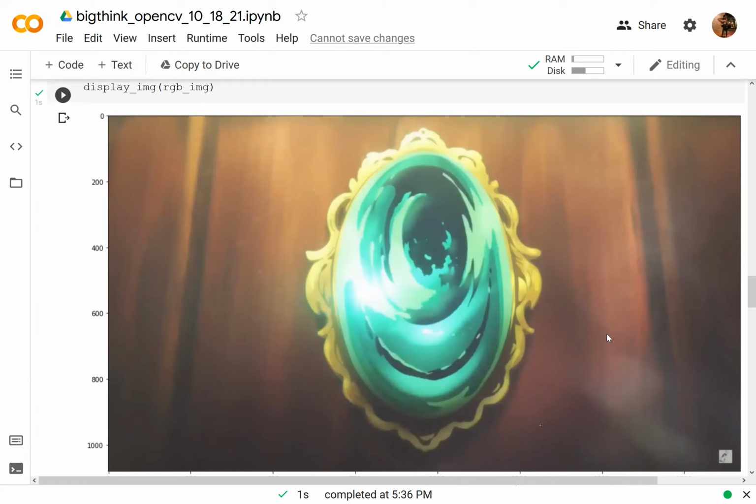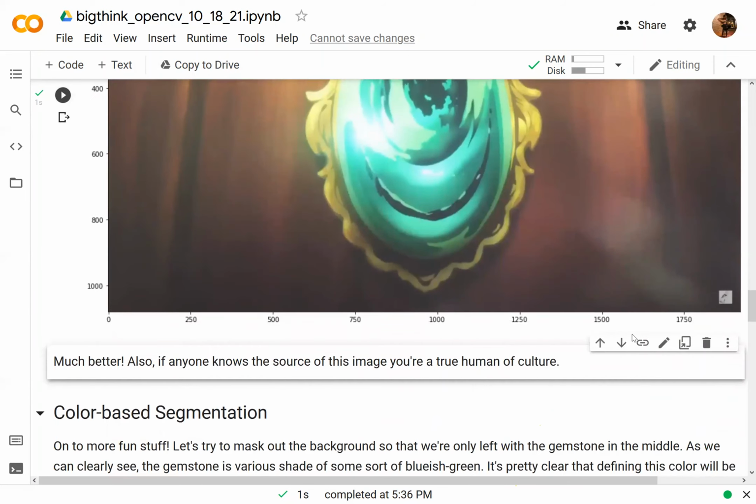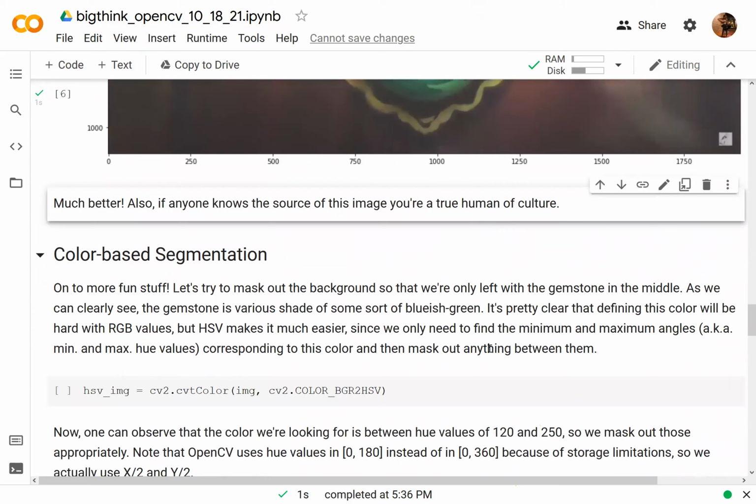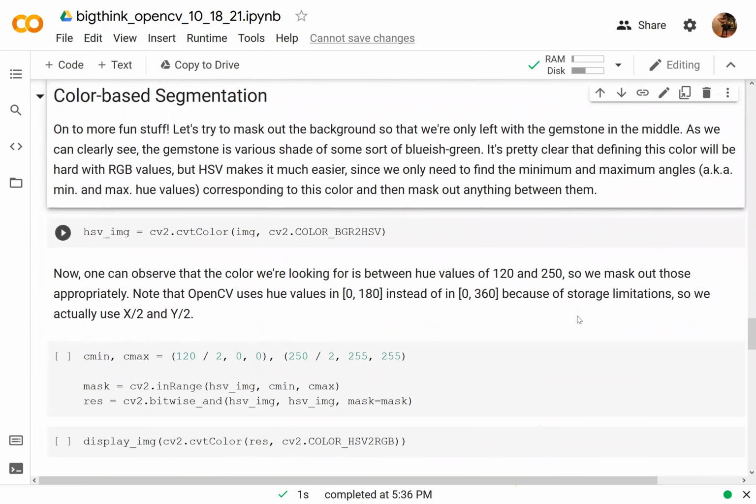And this actually seems to make some sort of sense in terms of what sort of image we'd be expecting. So from there, and as I said, if you know the source, you are a true human of culture. But moving on. Now, we're going to move on to color-based segmentation, or color thresholding, or color masking, or 58 million different names, but it doesn't really matter.